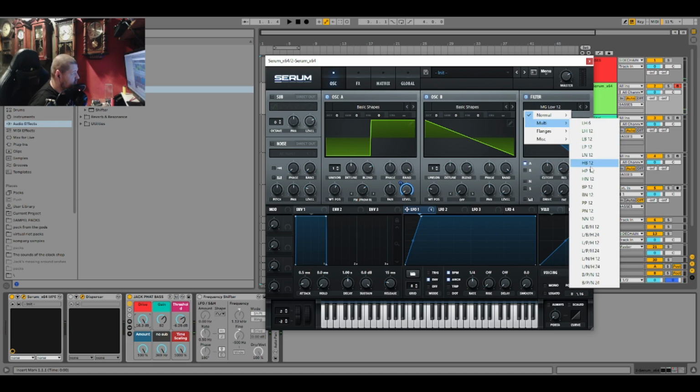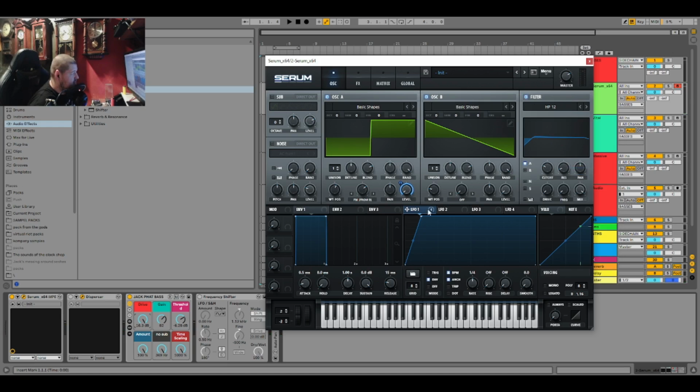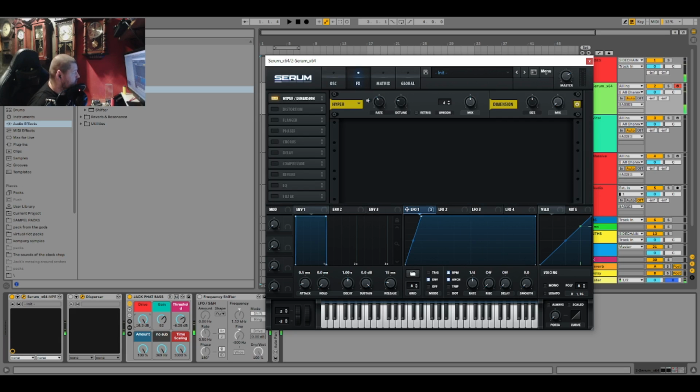The real thing is the filter here. We're going to choose high pass this time. High pass 12. We're kind of getting there with the sustain. Let's kind of turn the octave up a little bit and mess with the sync. We're already getting there. There we go. We want there.